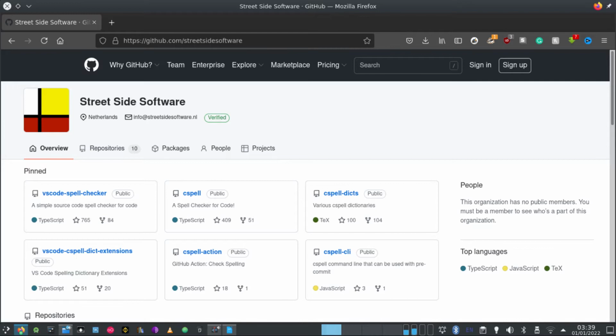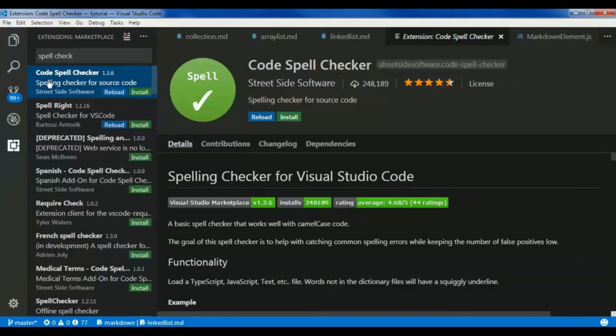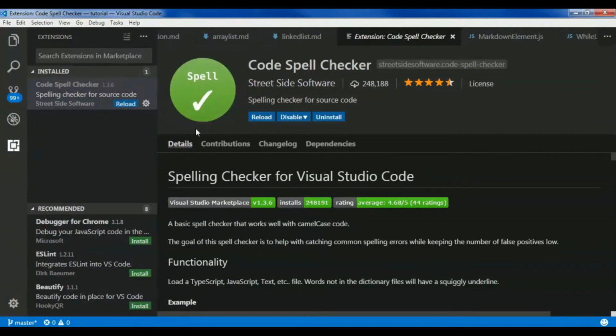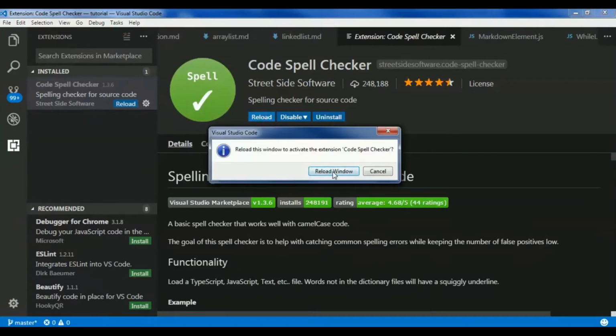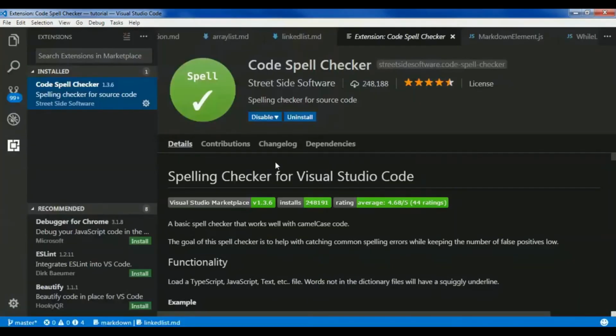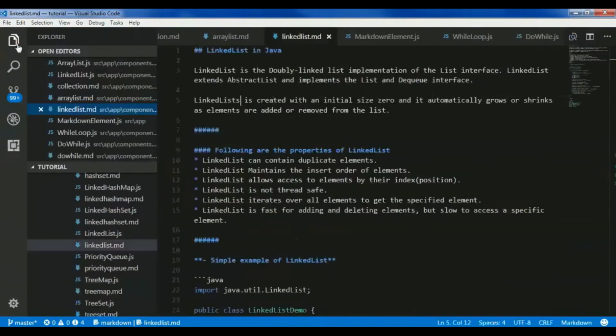2. Code Spell Checker. Code Spell Checker is a basic spell checker by Street Side Software that works well with camel case code. This spell checker is to help catch common spelling errors while keeping the number of false positives low. Once installation is finished, the spell checker in the files and programming languages will automatically be enabled. It supports a bunch of languages.